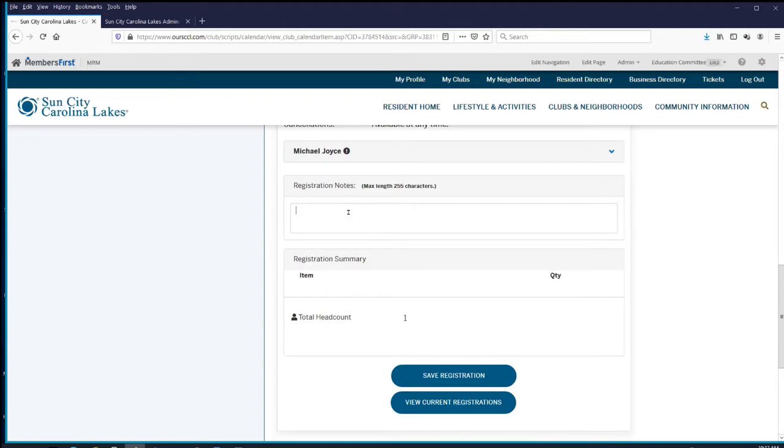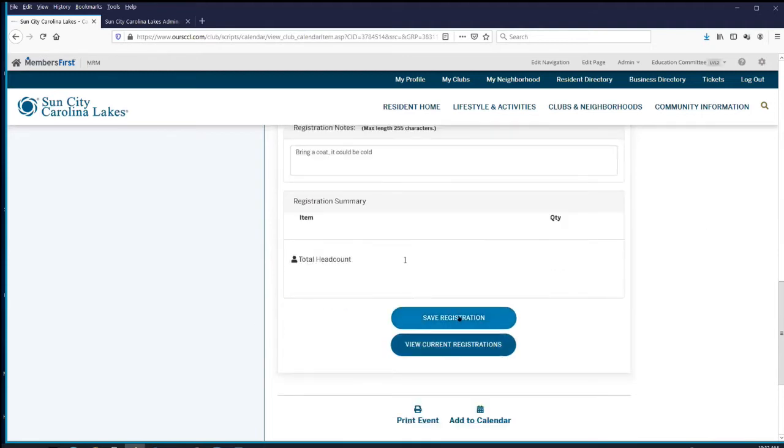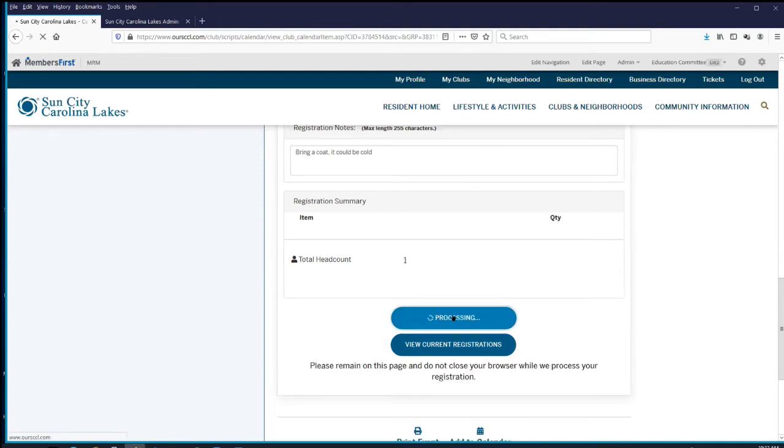Notes. I'm going to type in a note. Bring a coat. It could be cold. It can get a little chilly outside at night in these times, but we'll bring a coat along, keep us nice and warm. And then when we get all done, click the Save Registration. So it takes a moment while the processing happens, and that's done.